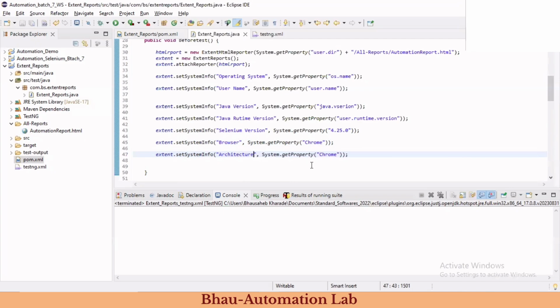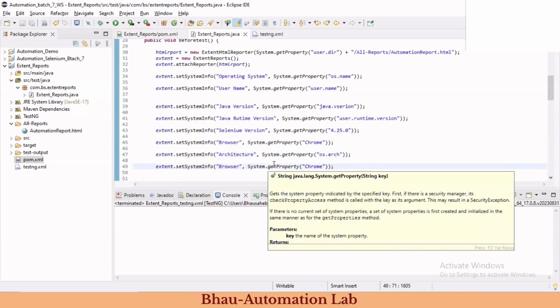Okay, in the architecture we can define a system.getProperty. Inside that, os.arch, right? Architecture. Then again, just print this, paste this one simple.